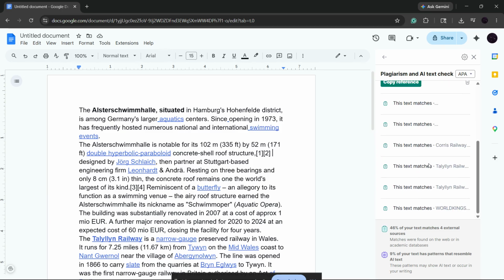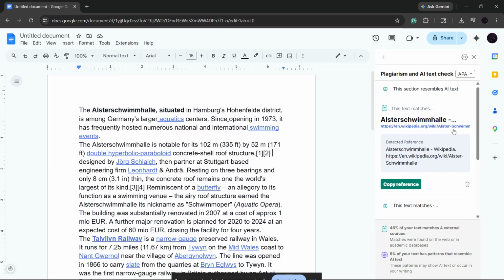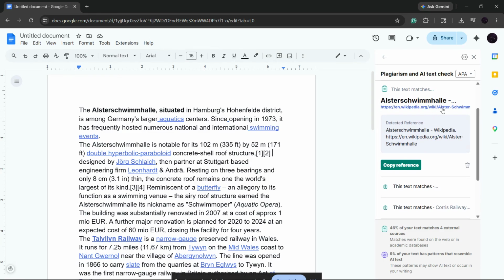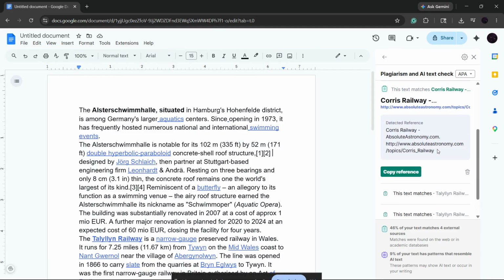Now Grammarly will begin scanning the entire document. Depending on the length of your text, this may take a few moments, so give it time to finish. During the scan, Grammarly checks your content against available online sources and also analyzes the writing style for AI-like signals. For longer documents, the process may take a little longer, but it's worth waiting for the full result.